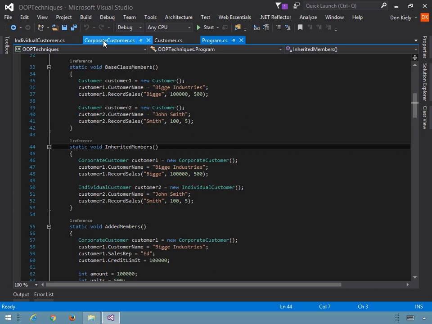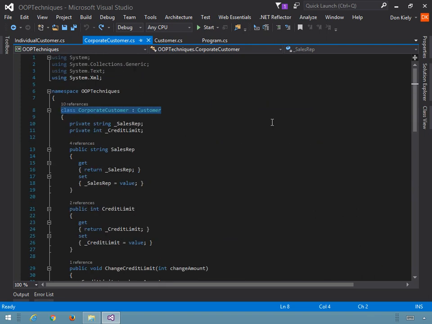Okay, so for example, if we take a look at the corporate customer, notice that it defines a couple of fields, a private _salesRep and a _creditLimit. Because corporate customers typically have sales representatives who are their personal contact in our company, in order to facilitate sales, because they're buying lots of stuff. And then we also may extend them a credit limit that this particular company doesn't extend to individual customers. Obviously, different companies work differently, but let's go with this as a concept here.